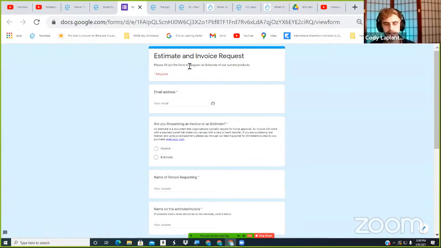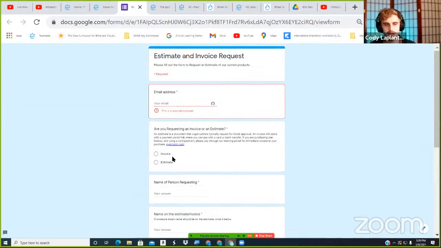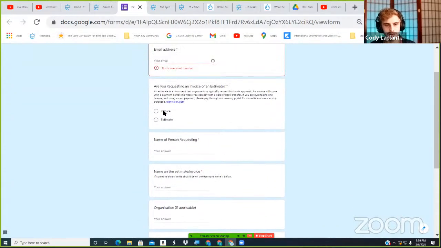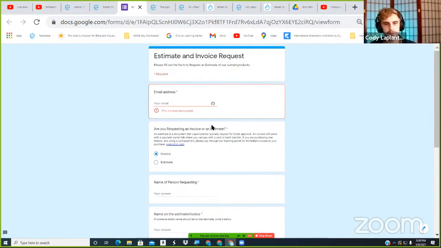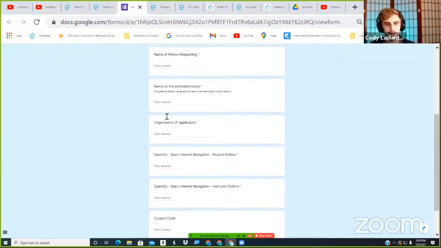Well, that's where you're going to request an estimate or an invoice. You're going to click on this. It's just a Google form. All you're going to do is put in your email address here and fill in this information, depending on where you are and what your purchasing situation is. If you request an invoice, you will get a link to pay with a card, and you will get a paper copy invoice. So just because you are doing this method does not mean you can't pay with a card. You fill in all this information, and you will get an invoice or an estimate based on your order. Of course, you can do student and instructor editions in this form.